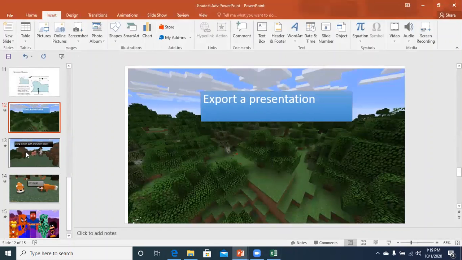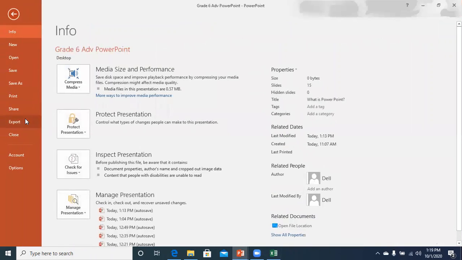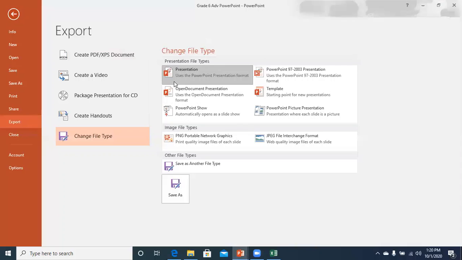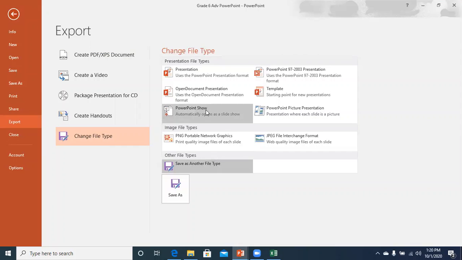And now another thing, okay, export. Now you can also change the type of file, change file type, what type of file you want. If you want to change to another file type, you can change from here also. You can change to PowerPoint, also to PowerPoint picture presentation, and to template also. You can change to JPG file interchange format also, whatever file format you want, okay. You can change from here. About this you will learn later on also, okay.